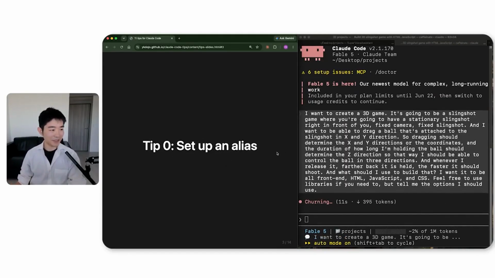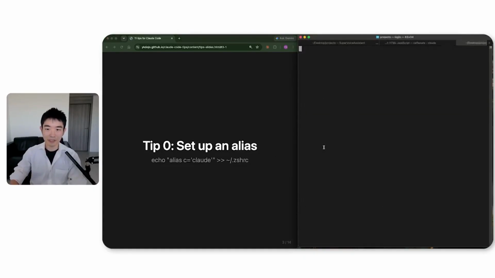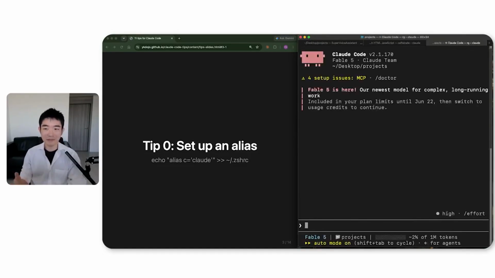And one quick tip I want to share is setting up an alias. And your command might look like this, depending on the exact OS you're using. So this is so that you don't have to type Claude every time. I mean, you can if you want, but this is a little bit faster for me that way.